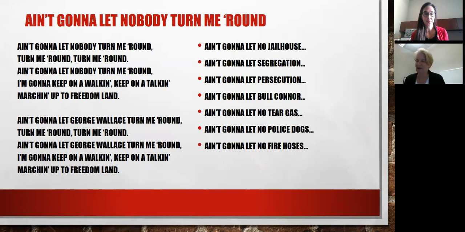Now let's take a look at this freedom song that Cheyenne and Rachel led. Reverend Ralph Abernathy introduced "Ain't Gonna Let Nobody Turn Me Round" at a mass meeting, actually during the Albany, Georgia movement in 1962. The song became popular throughout the Southern movement. Once again, a CBS camera crew filmed a national documentary that showed students clapping and singing the song as the police carried them off to paddy wagons.